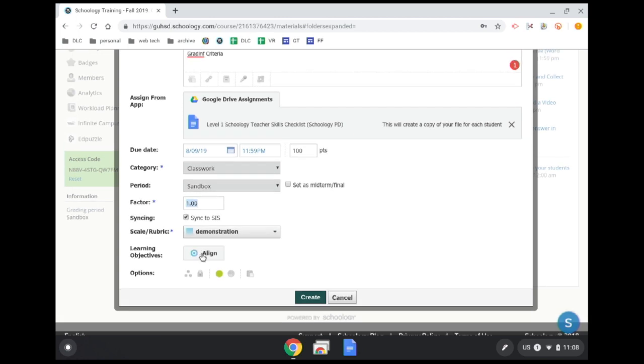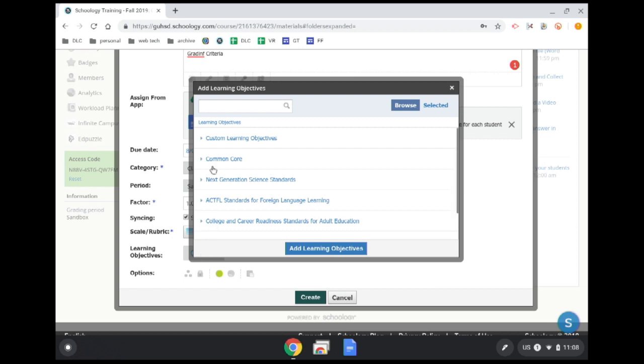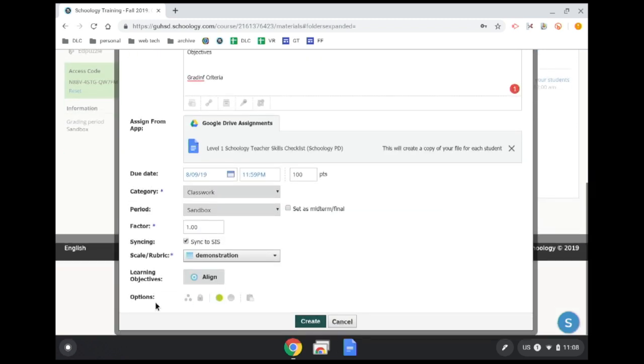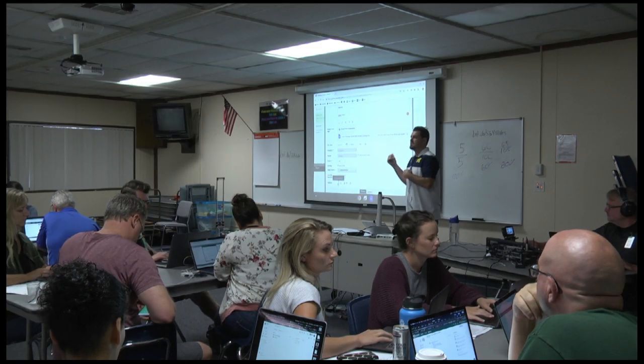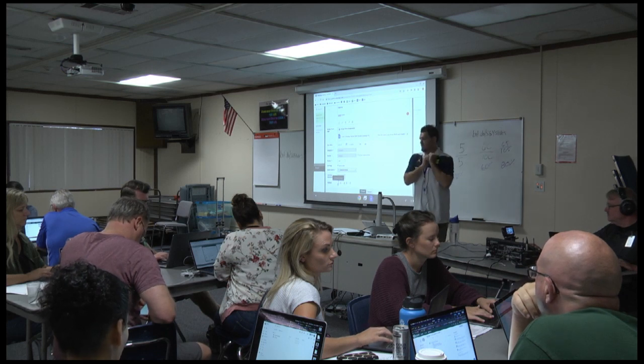Again, if you wanted to align with objectives, you could align with Common Core, NGSS, any standards here. So at the bottom, when you guys start creating, these options also impact the visibility for your students. This first one here is individually assigned. I have it set to individually assigned to each kid. Each kid gets a copy. If I'm using student groups in my class, maybe I want this assignment to only go to like 5 kids because it's differentiated.